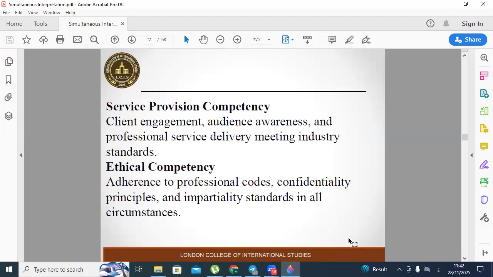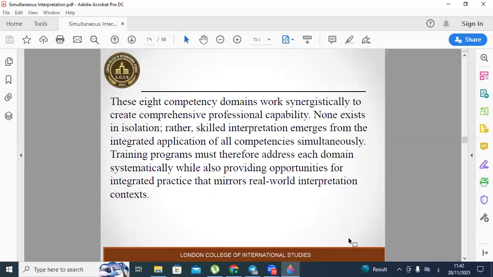Now, let's move to, I should tell you that we've discussed the ethical already, but it's important enough to constitute a distinct competency domain. So let's move now to competency integration.